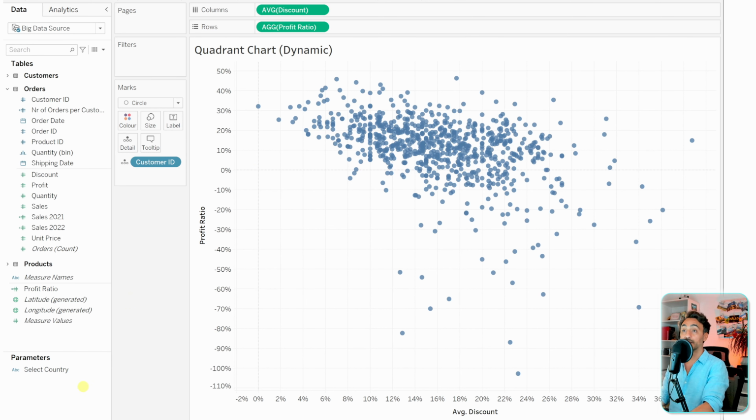Now, of course, what is missing in our quadrant is the coloring of those points. Each section should have its own colors. And in order to do that, we have to go and create another calculated field to have those 4 values. So let's go and create one. Let's call it quadrant color.